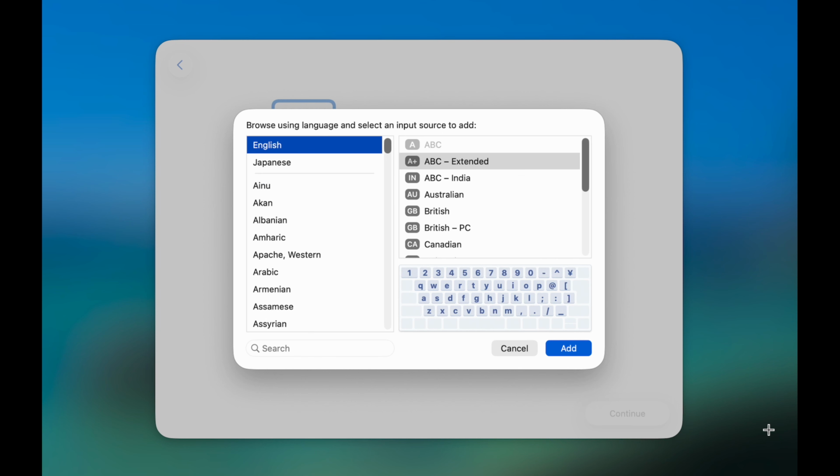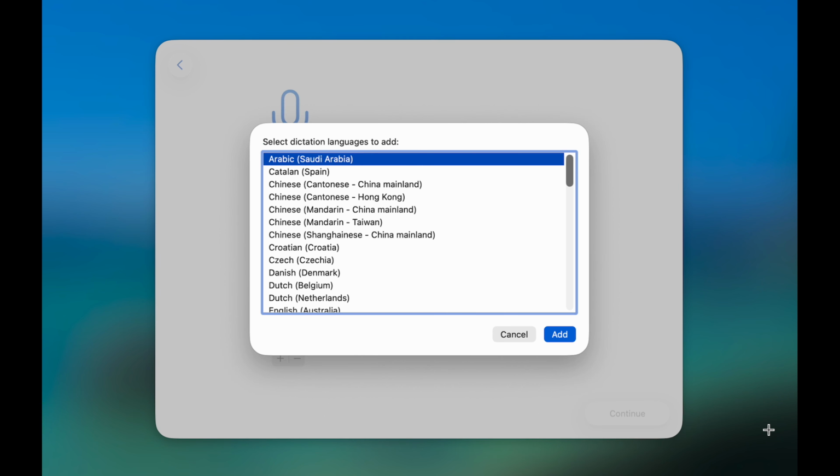You may be prompted to select an input source. Add additional languages, choose your preferred keyboard from the right pane, click Add, and then click Continue. Step 5. For dictation, click the plus button to add additional languages, then click Continue.